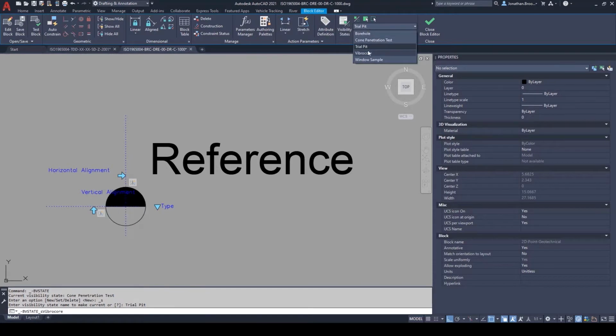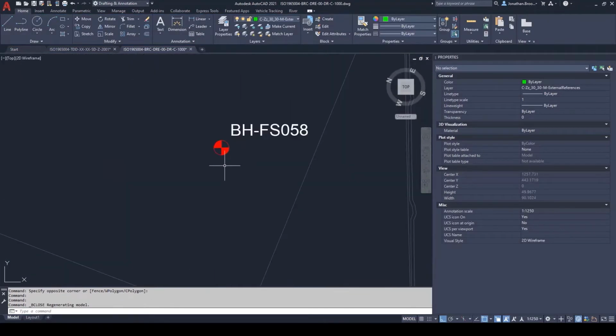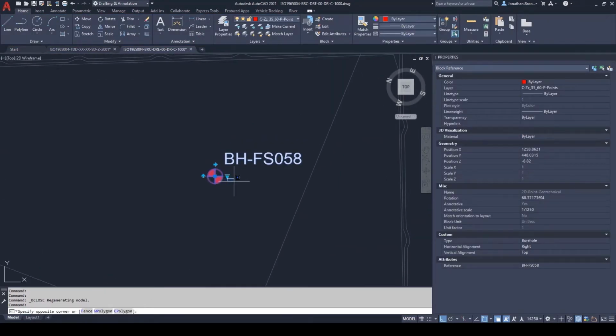Visibility states efficiently allow users to swap blocks to the correct appearance and help cut down on the amount of blocks required inside of an AutoCAD file. This means that not only do drawings and models become quicker to produce, but they also become lighter in memory size.